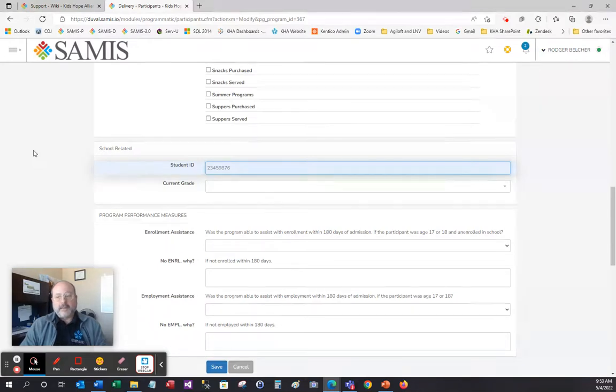If it's not correct, when we identify that as being incorrect, your contract manager will contact you, and you will be required, as per the contract, to get a valid number from DCPS and put that in SAMIS.